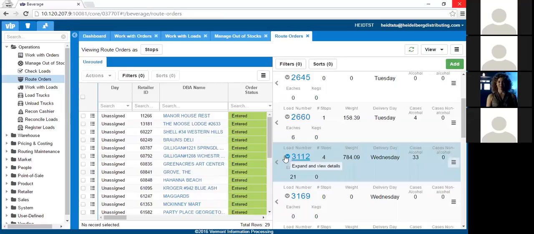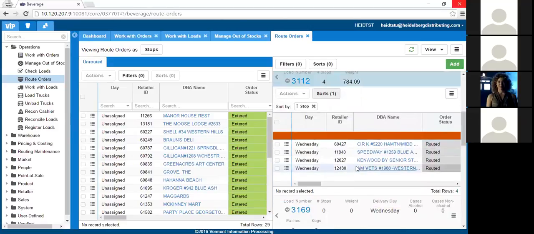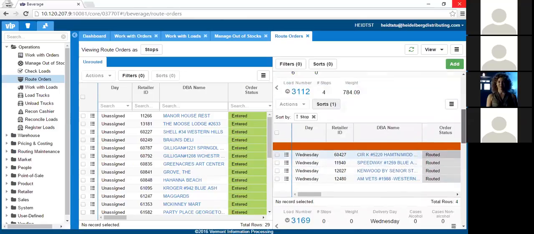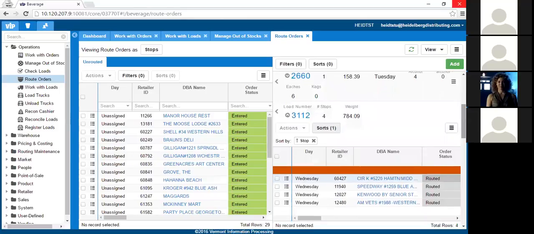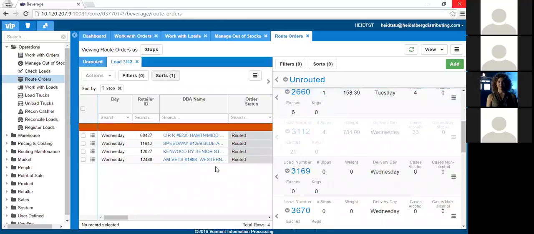So if I want to view what's currently on a load, I can go ahead and click on this Expand and View Details button by just clicking on the load number itself. And when I do that, it's going to show everything that I currently have on a particular load. Okay. Now, if I wanted to move a few orders from one load onto another load, the easiest way to do that is I can click on this left arrow, and it's going to open up this load on the left-hand side of the screen.